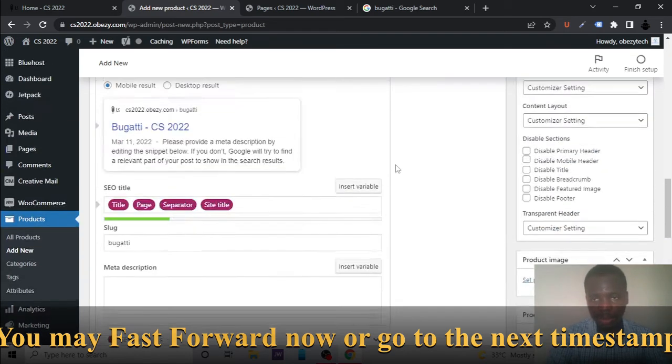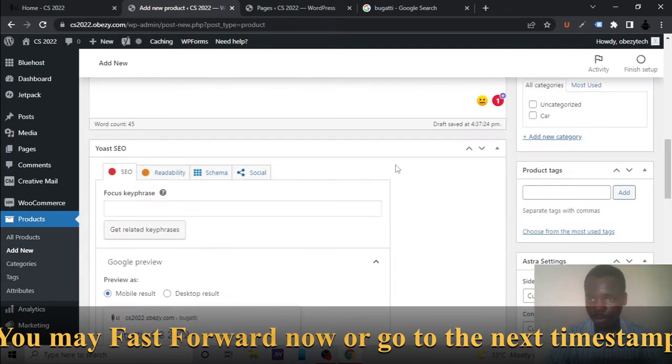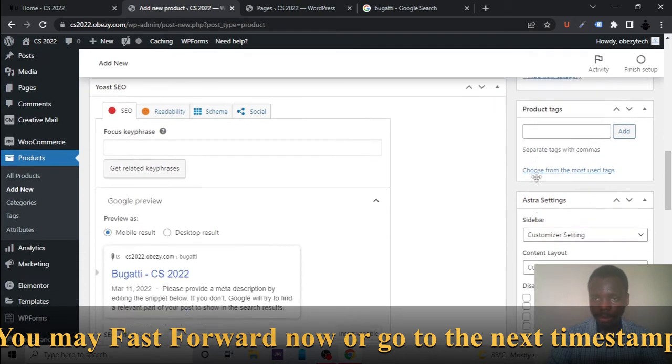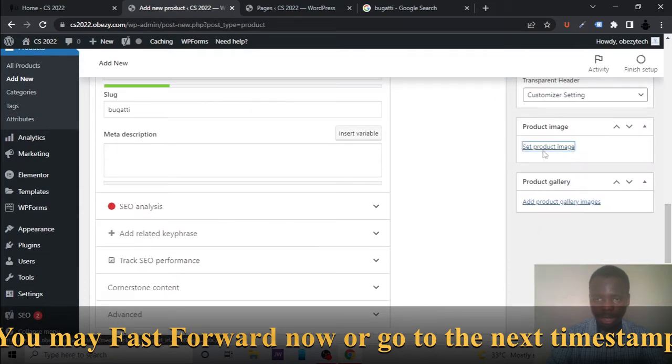So Bugatti is $3 million. It's also a car, a supercar. And let's add the image.